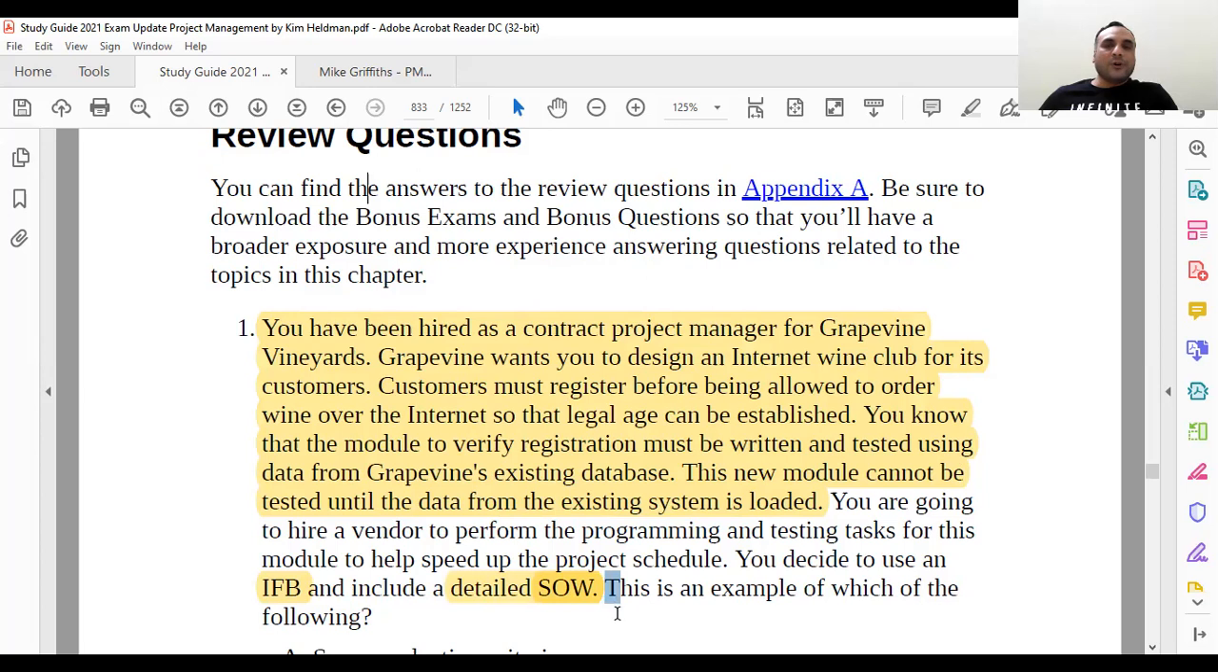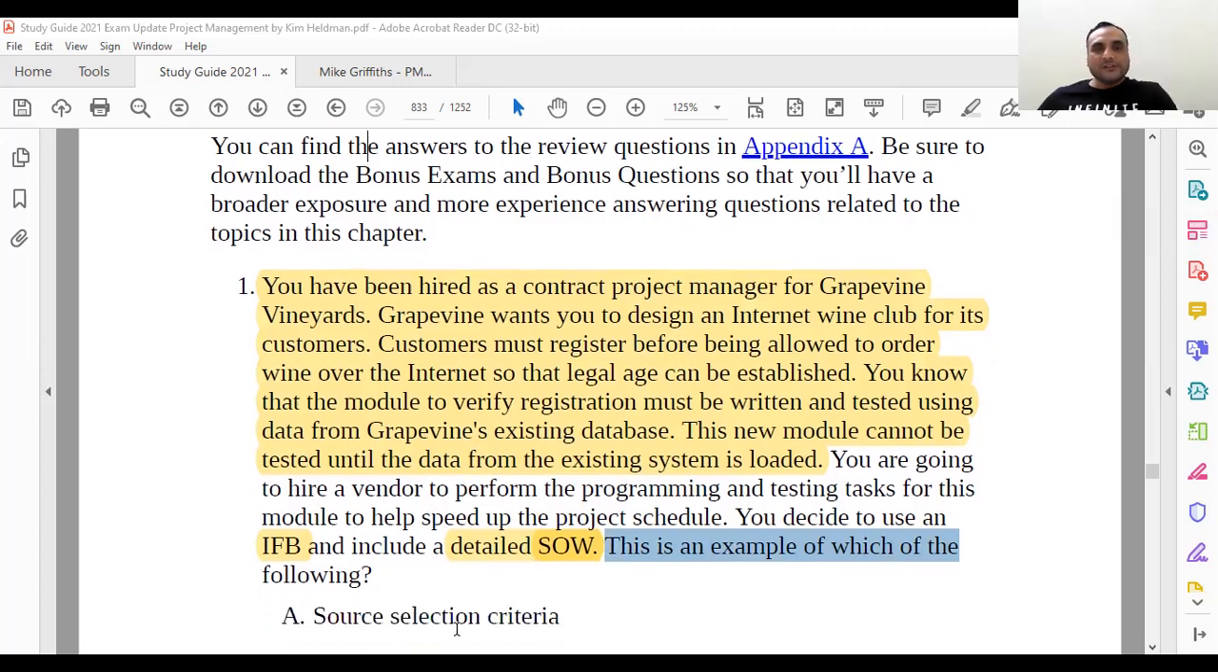This is an example of which of the following? Instead of using the mic, please answer on the chat window so we can have some healthy discussions also. So you can type your answers. I have already given you the hint. So the first answer is source selection criteria. Is it source selection criteria?